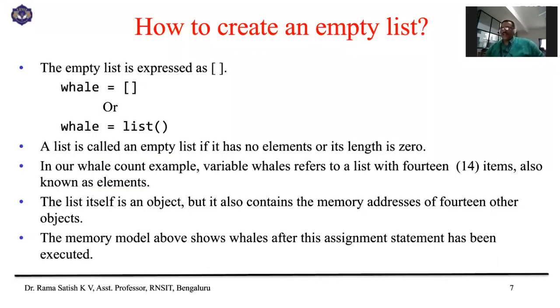And how to create an empty list? An empty list can be created using the open close square brackets, and you can also create using list open close bracket. If the list is called an empty list, then there should not be any element in it, or its length is 0. And in order to count the number of elements, you have to give the len command. It will display the length of the list. That means how many elements are there in the list.